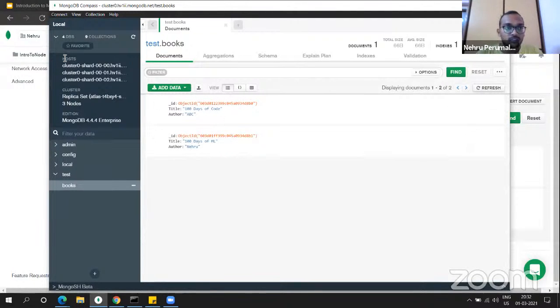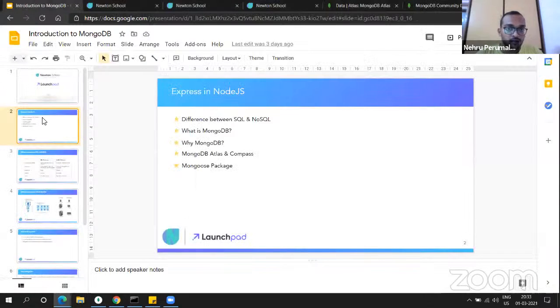I guess I have covered all these things. We have covered SQL and NoSQL, what MongoDB is, why we use MongoDB, and what Atlas is. Atlas is nothing but cloud storage. Compass is nothing but a GUI implementation of the Mongo shell. We'll discuss the Mongoose package in tomorrow's session.